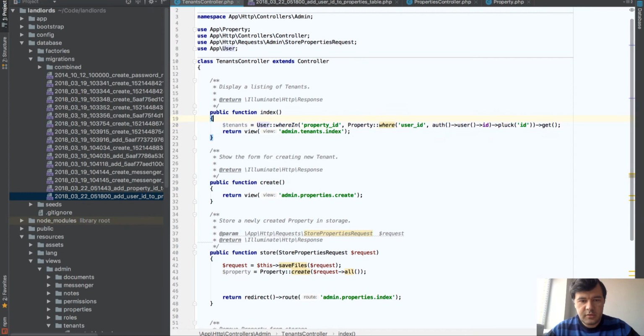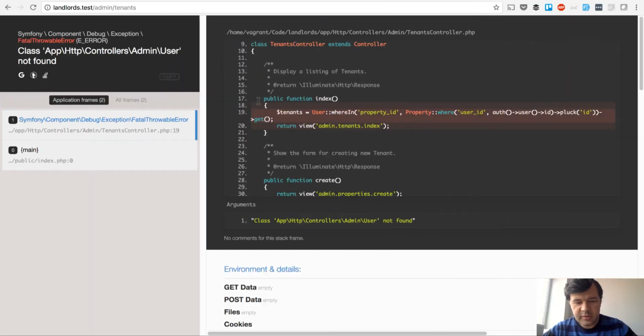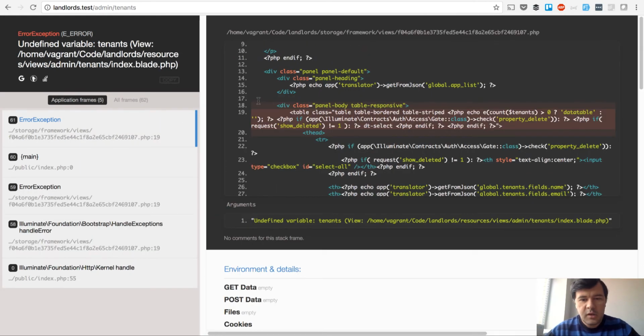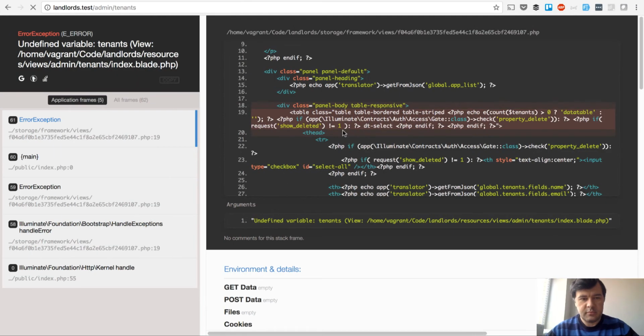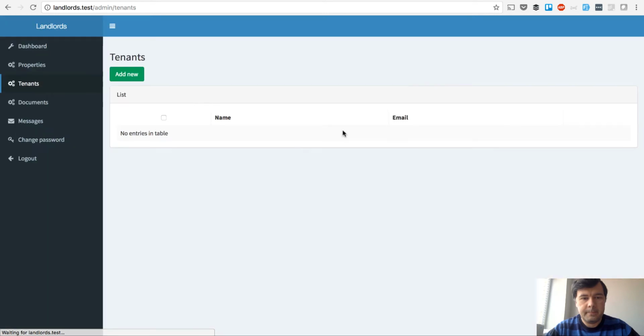User that. I love PHP Storm, by the way. It does autocomplete and auto something really well. Still undefined. Oh, of course, we need to compact here. Compact tenants. Great. Okay, so we have tenants list. For now, it's empty, and let's create new tenant.